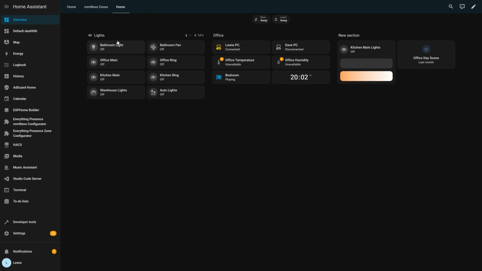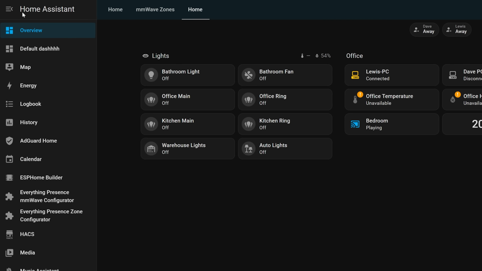Another UI change is over on the sidebar. Now, a little known feature here if you are a beginner is that if you long press the Home Assistant text up in the top left-hand corner, you can actually reorder or remove items from the sidebar to clean up or order according to your preference.